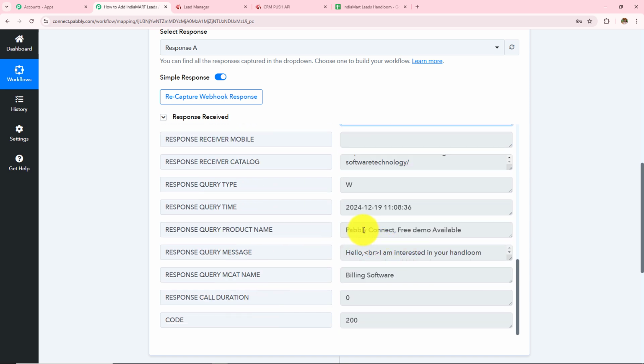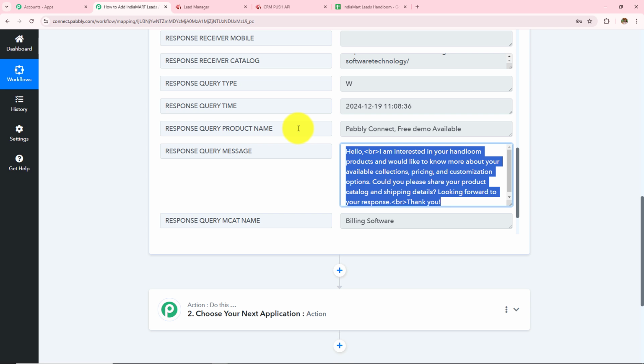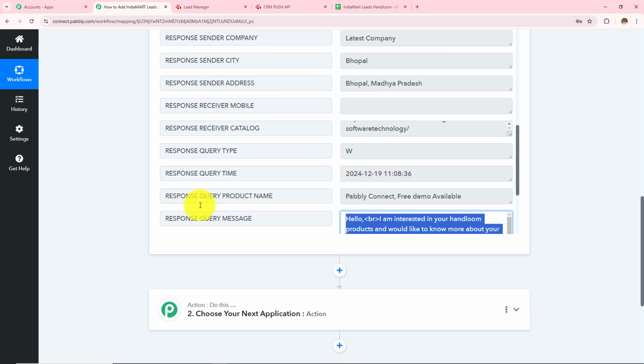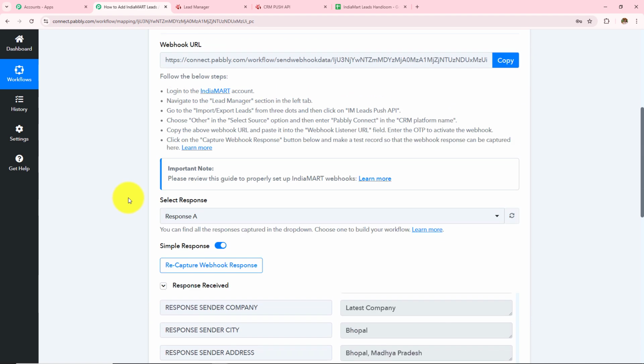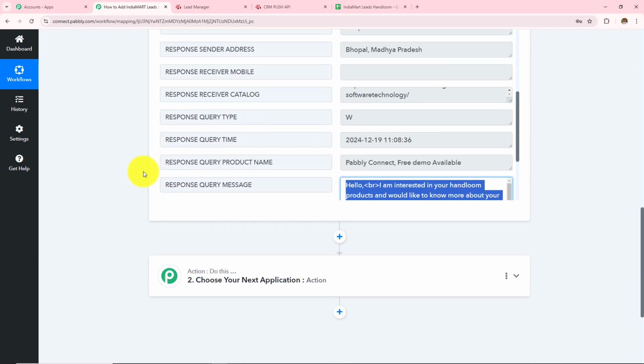I have received the product name as Pabbly Connect free demo available, and here I have the query message, and this is the same exact query that we have sent from my profile to my own business. So we have written there, hello, I am interested in your handloom products and would like to know more about your available collections, pricing and customization options. So this is the same exact query that we have just entered and received in my Pabbly Connect workflow. Now this means the connection setup that we have created with the help of this webhook URL between Pabbly Connect and IndiaMART is successful, and now whenever someone submits a query in my IndiaMART, I will start receiving the response here in my Pabbly Connect workflow.